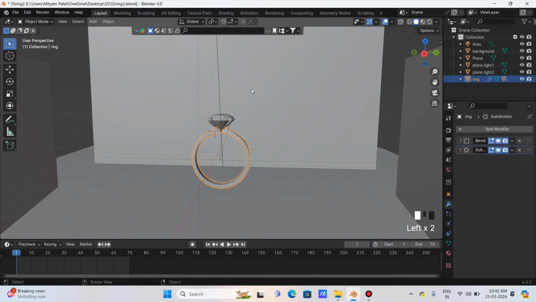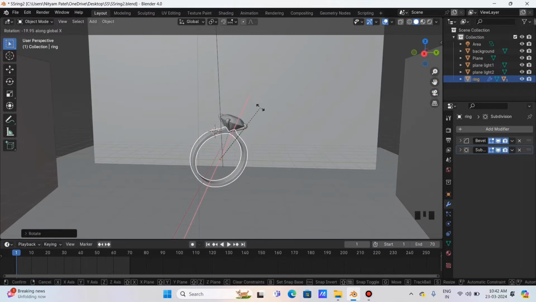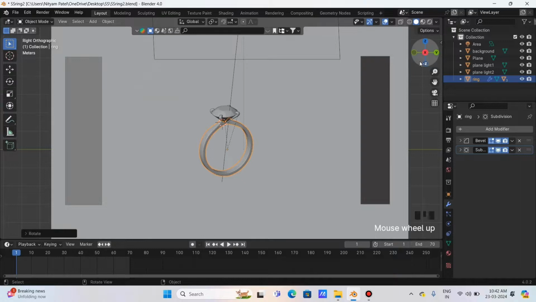So here I rotate the ring in such a way that it looks slightly from the side. So here I create the last scene in which the diamond ring can be revealed by simple rotation.